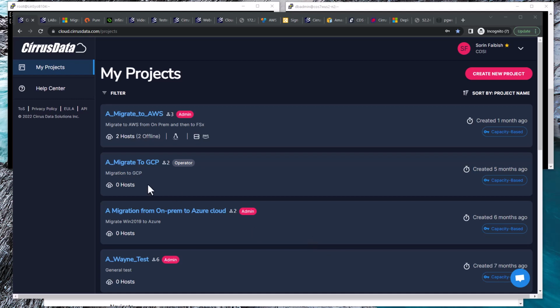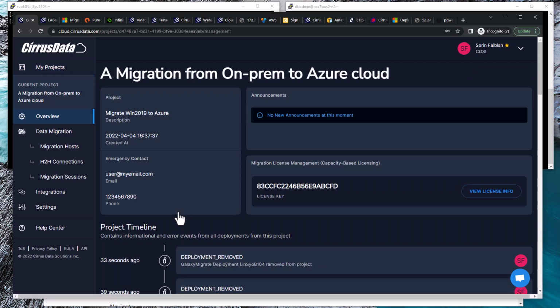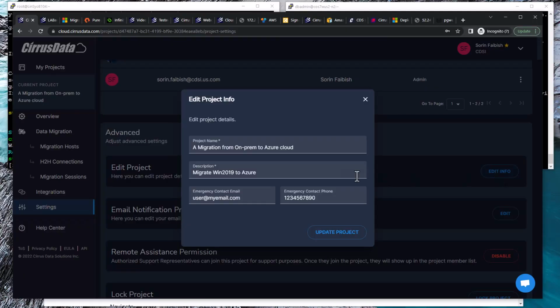Here is the Cirrus Data Cloud portal running Cirrus Migrate Cloud. Cirrus Migrate Cloud is a data management as a service app that allows you to migrate and/or protect any block storage anywhere. Here we see the name of the project, the owner, and basic information on the project. Here we'll enter a project name, a short description, and click Create or Update Project.